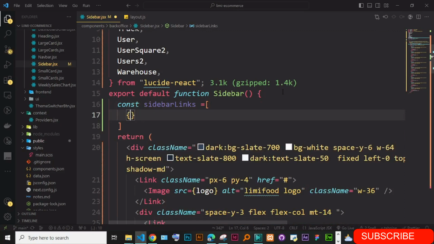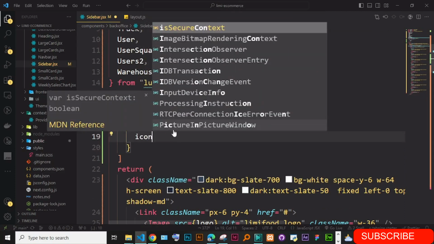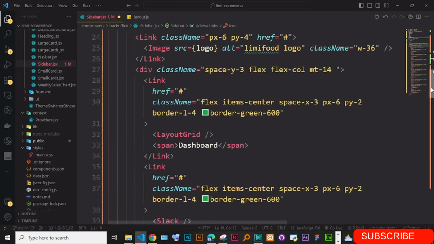an array, and then inside here we can have the title, and then we can also have down here the icon. Okay, just like that. So sidebar links, we're just going to have them just like that. Add a comma here, and let's add something here. Let's start one by one.